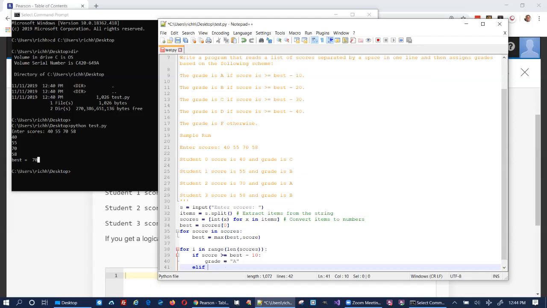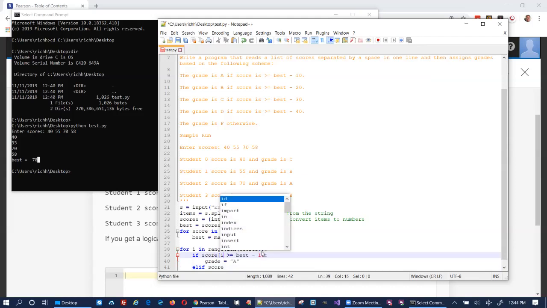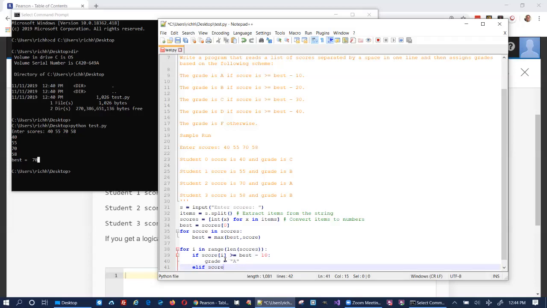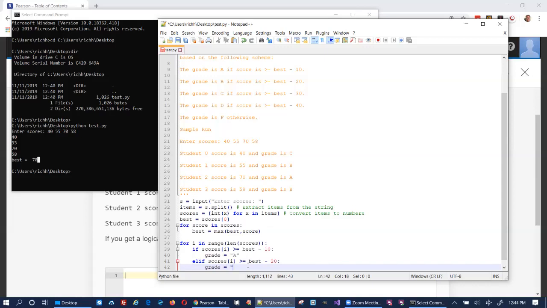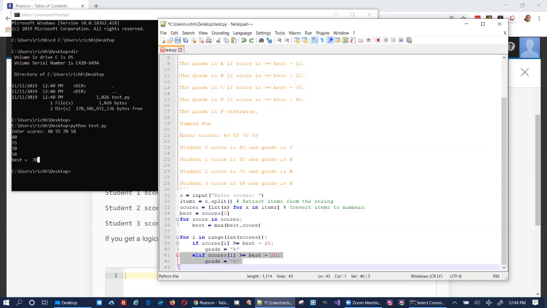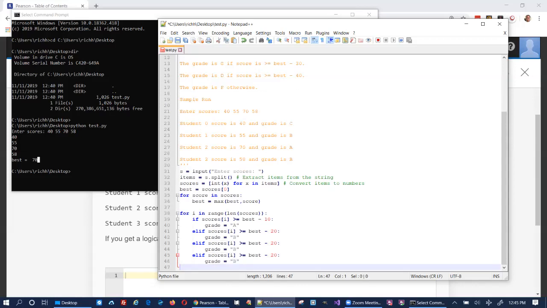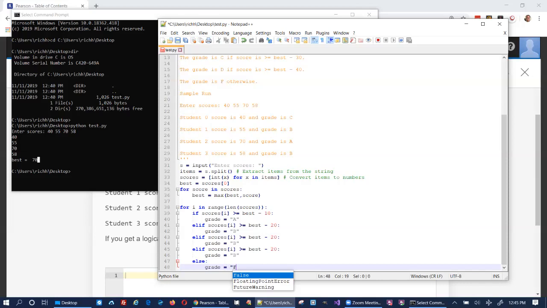Elif scores of i is greater than or equal to best minus 20, then grade is equal to B. And I have to repeat this a few times: B, C, D, elif, else grade equals F. And this is B, C, and this is D, and this is 30, and this is 40.